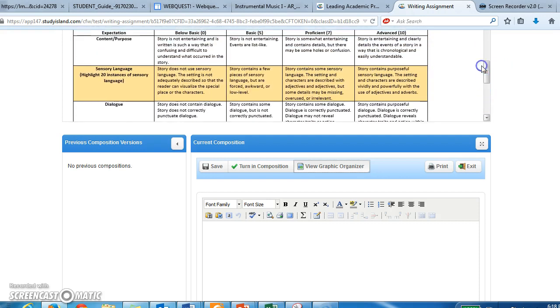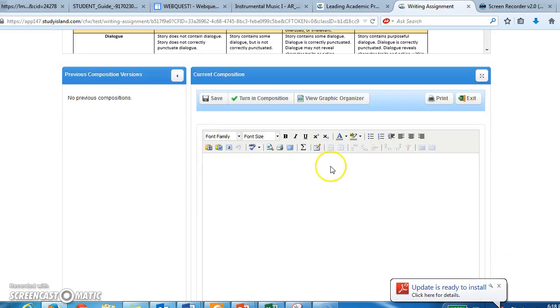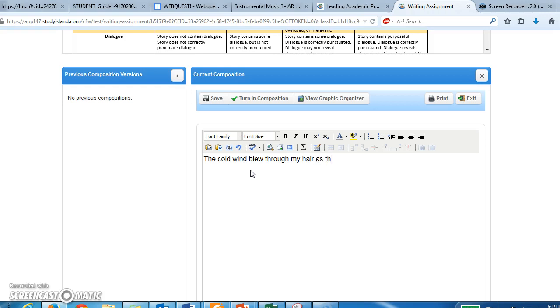The one that I really wanted to highlight here, though, was there's one part that says sensory language. Highlight 20 instances of sensory language. That means that I want you, when you are typing your paper, because down here at the bottom, you can type, to use this highlighter tool right here to actually highlight. So I'm going to say the cold wind blew through my hair as it whistled in the trees. Okay, and so that's a sensory detail because I have a feeling and I have, you know, what it sounds like. And you would highlight that.